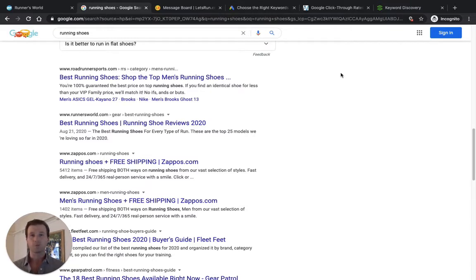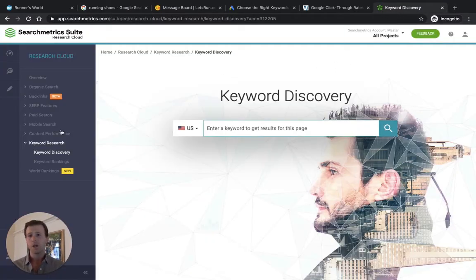There's a bunch of different tools out there. I work for Searchmetrics, so I'll just show you how easy it is to look this sort of stuff up in our suite. There's a section in our suite called the Research Cloud. That's where we're actually tracking over 1.4 billion keywords on a weekly basis. But there's an area where we can look at keyword discovery.